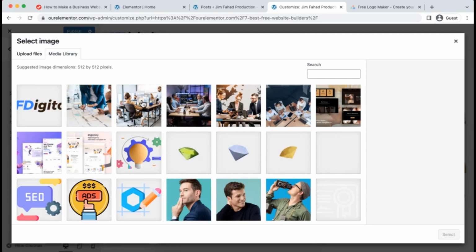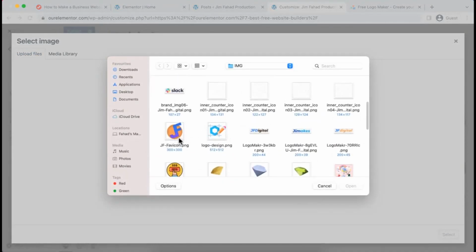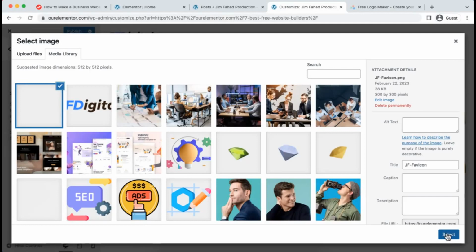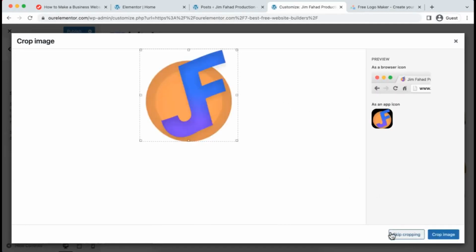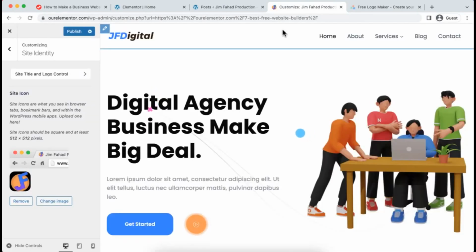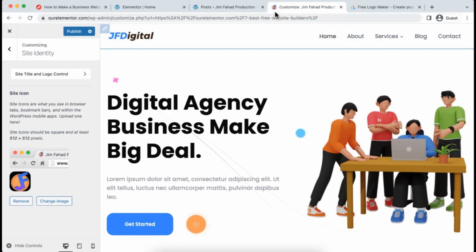So you can create your favicon also by using the logo maker tool, but I already have created one, so I'm just going to upload files, click on select files, and here this one, jf-favicon.png, this one is my favicon, so I'm selecting it, click on open, then click on select, and I also don't want to crop it. So here I'm just clicking on skip cropping, and here we go. At the top of the browser we can see the little tiny icon. Not only this page, this favicon will be shown on all other pages. So it's really great for your branding.